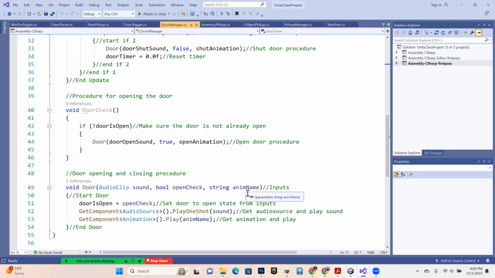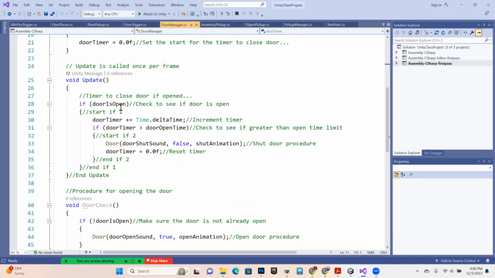And it's not going to get back to close again until this update runs. So it's checking if door is open. If that's true, as soon as the door procedure gets run, that's going to be true. It's going to start a timer using time.deltaTime. That is the actual game time that's running. So it's taking that game time and it's sort of streaming it into this door timer. So the door timer will start going up.